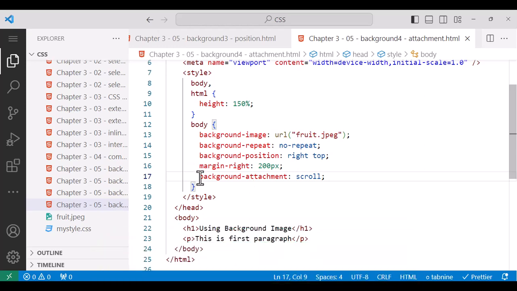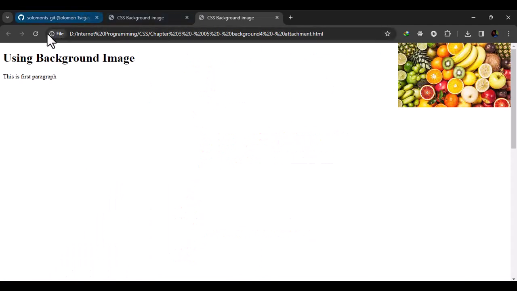By default it is scroll, so we can comment it out if it is scroll, but if you use fixed, we have to set it to fixed. So it stays where it is. There is no scroll for such elements.